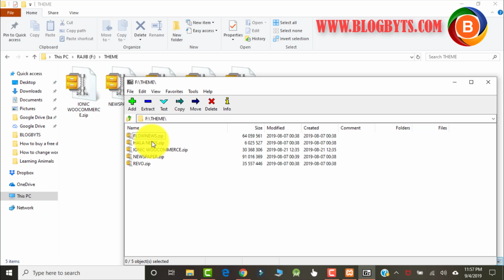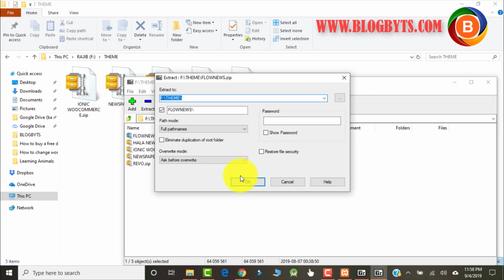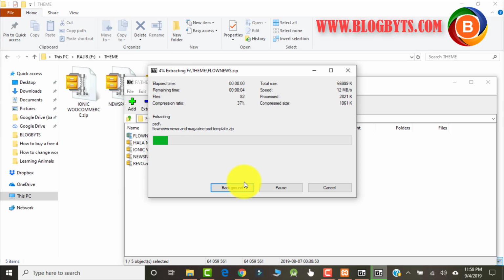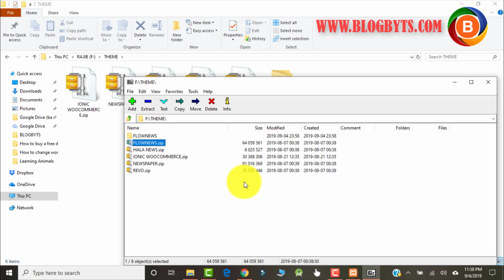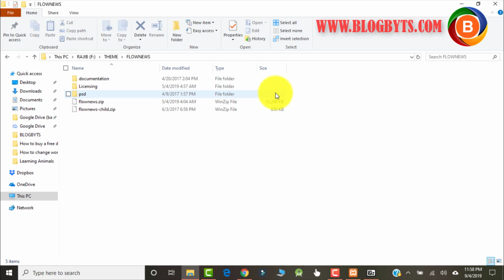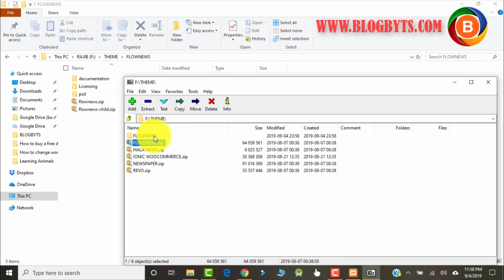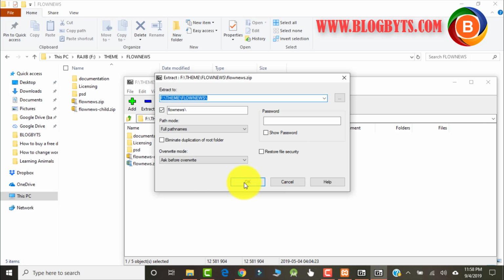Now to upload these files to your web file manager, you have to use FTP software. FTP means file transfer protocol. Usually most people use FileZilla software to upload files to the web server. If you don't know how to use FileZilla to upload files to a web server or web file manager, then I made a video about that. You can get the video link in the description.